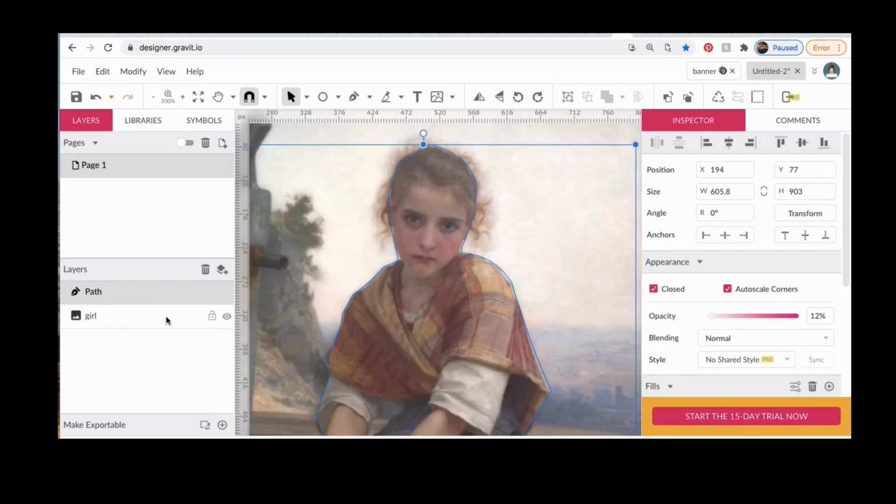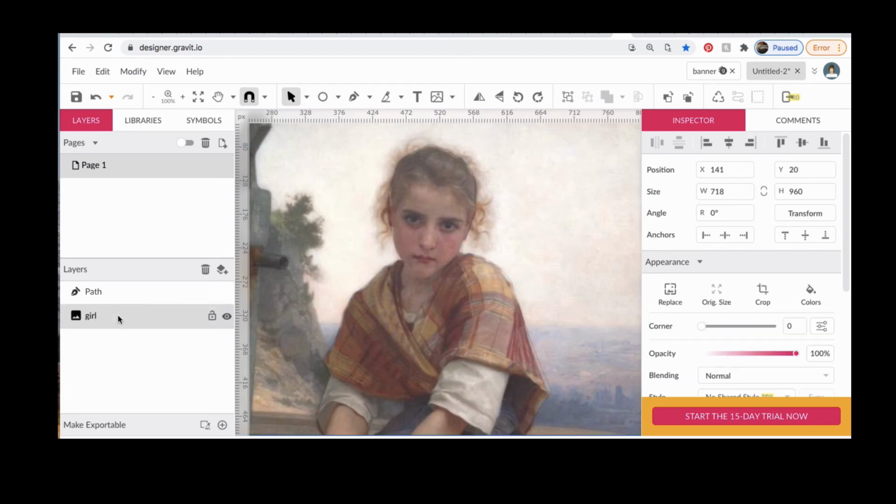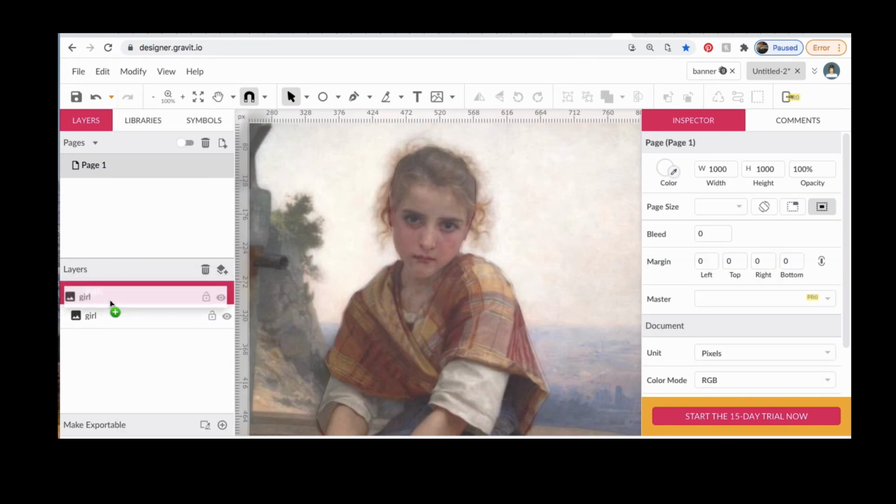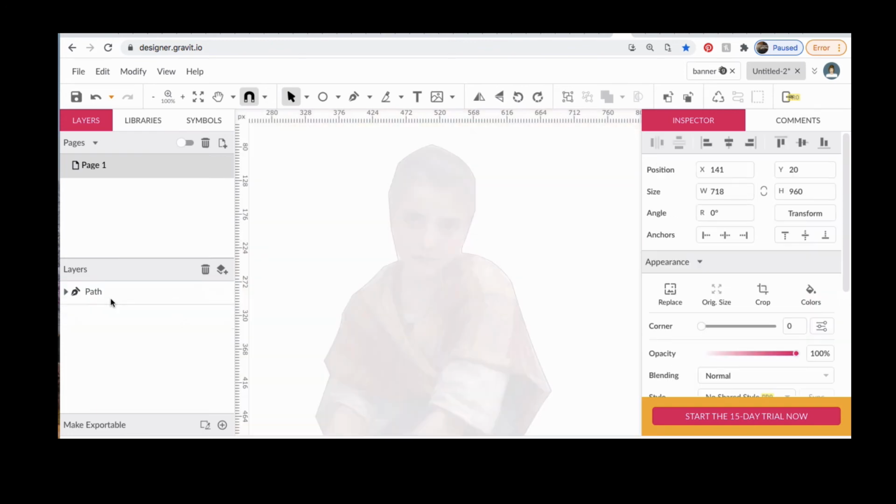Now, what we want to do is create a clipping mask, and there are a couple of good ways to do this. Probably the easiest way is to just select the layer that is the original image in the layers panel and drag it right on top of the path so that the whole path layer lights up pink, and drop it inside the path. Now if you hit this caret, you will see the girl image is indented. That means it's inside of the path.